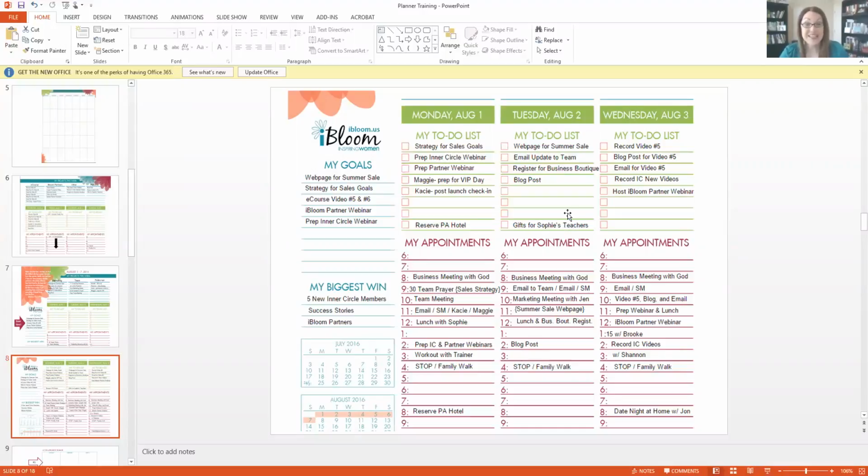Then gifts for Sophie's teachers. I just noticed I didn't plug this in. So this would be something I would do with Sophie sometime in this framework.